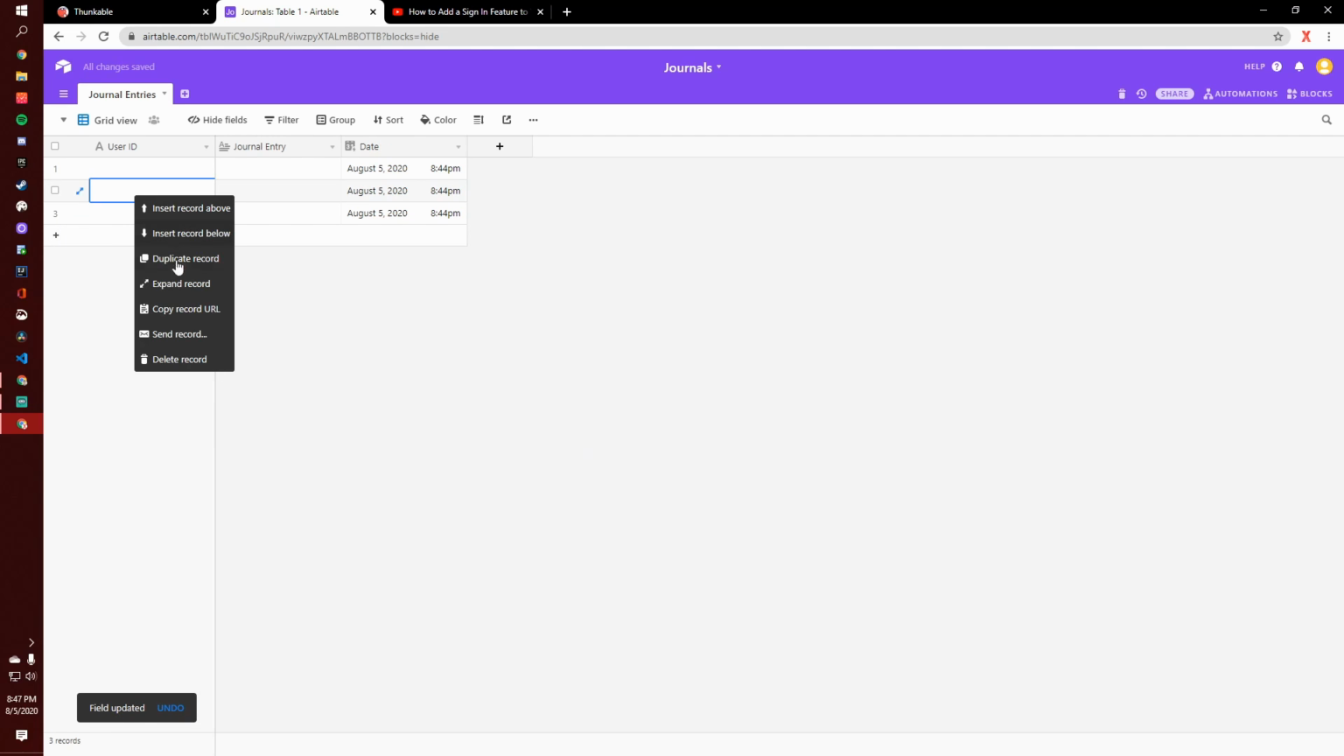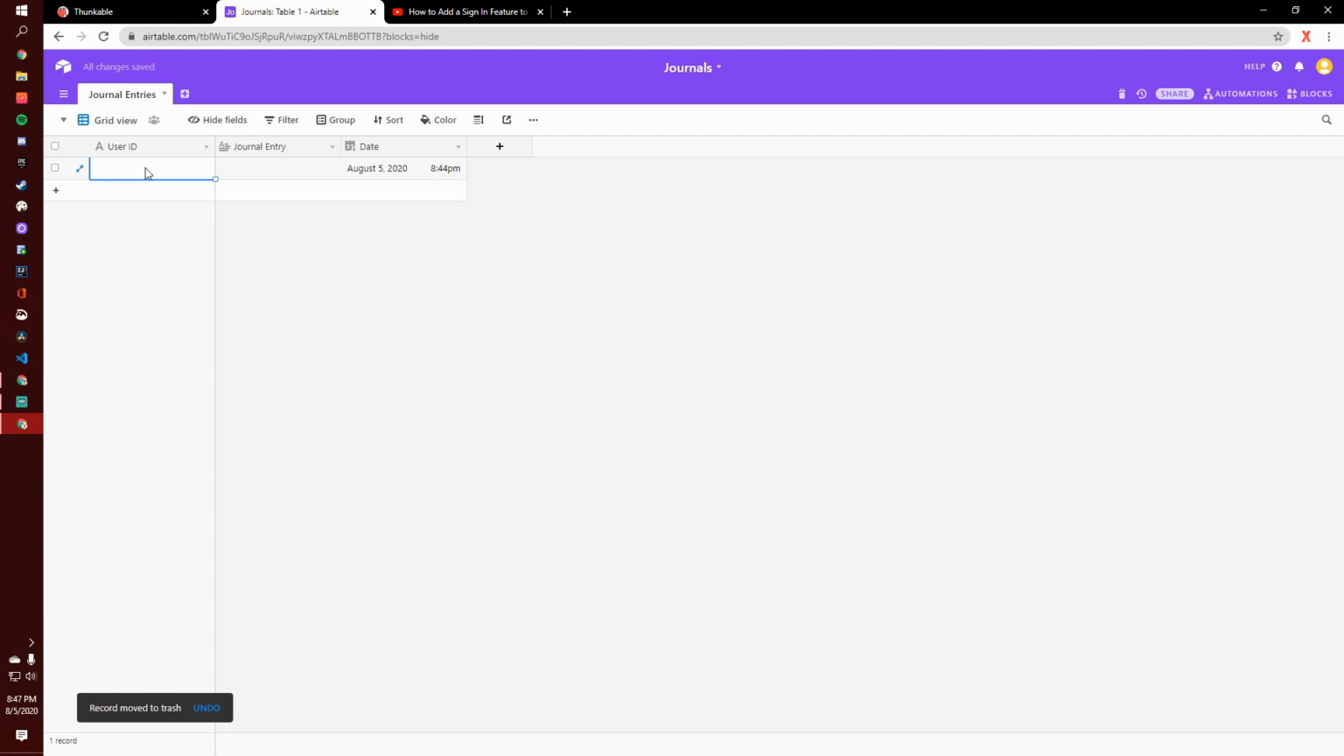Let's add in a sample value here that we can use within the app. I'll say sample ID, and then my journal entry is, this is my first entry. Now we have one row in there, and that'll be useful whenever we start pulling in data from the Thunkable side. Now that we have Airtable all set up the way we need it, let's connect this to Thunkable.